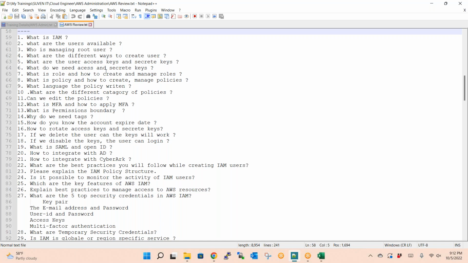Okay, then coming to how to rotate the access keys. How to rotate the keys, this is most important. We can rotate the keys by disabling the access keys and recreating a new one, and we can apply the same key in the application wherever we are using. So that is one more important thing.